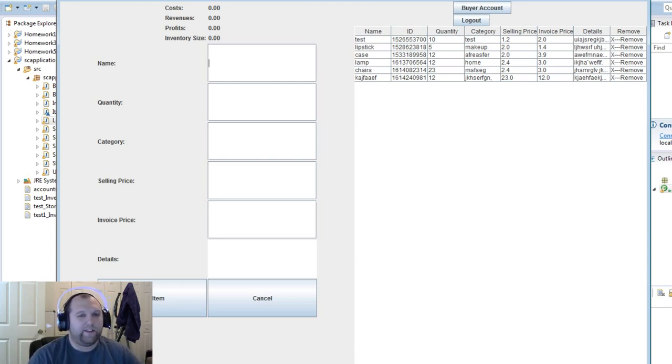We were focusing more on the inventory as well as the shopping cart, making sure that was ready for the demo. The costs essentially just total up in the inventory the selling or the invoice price of every item. So if there's 10 items and an invoice of 2, like we see here for this item, that's going to be a cost of 20.